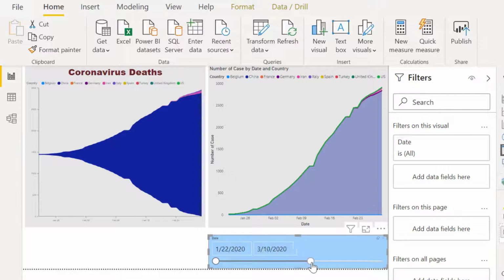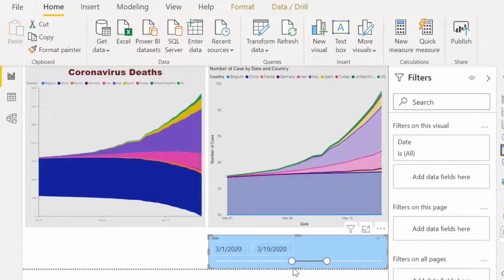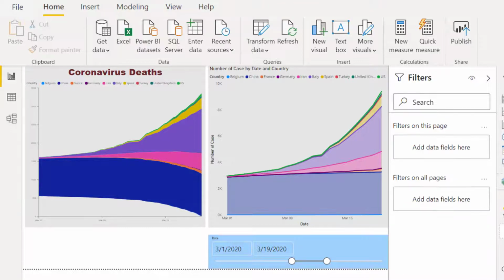Let's see how the charts looks like if we change the date from March 1 to 19. The chart shows that number of deaths of other countries started to increase rapidly. The total value of deaths is now largely composed of Italy. It is followed by China. On the third rank is Iran.